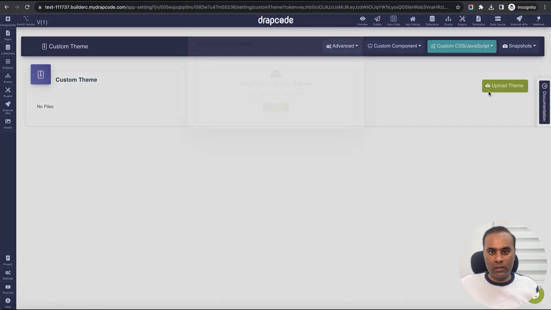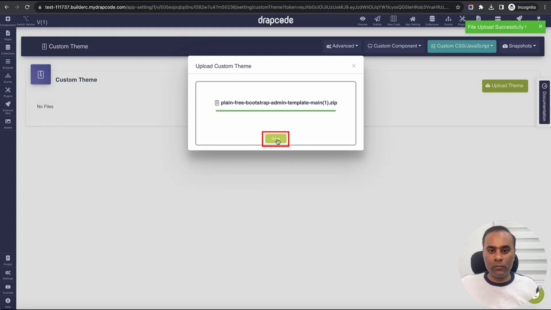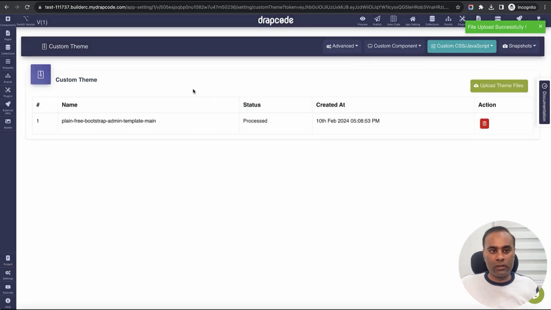Okay, so now I'll just upload the theme, same thing. I only need the file which we have just created. And in this case it's plain Bootstrap. This is the 5 MB file which we were discussing. So I'll just upload it. The theme got uploaded. That's all.